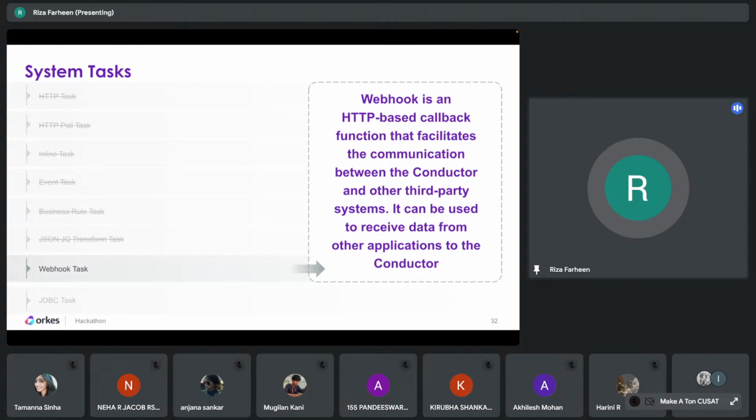For example, let's say you have a GitHub repo and you want to get notified when someone submits a PR to your repo. In that case, you can create a webhook in Orkes Conductor, and a link will be generated, which you can use to integrate with your GitHub webhook so that the integration is successful. And whenever somebody submits a PR to your repo, you can make use of this integration to get a notification. That is just one example use case.